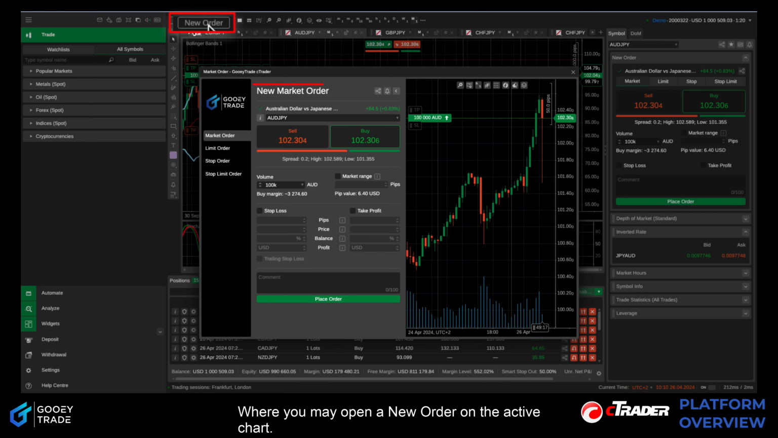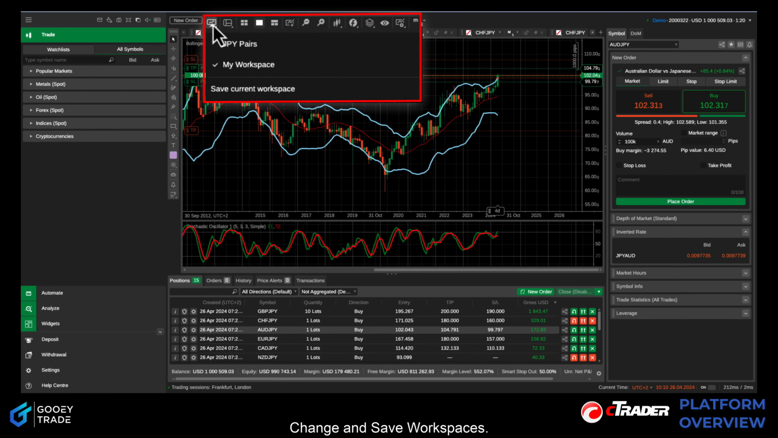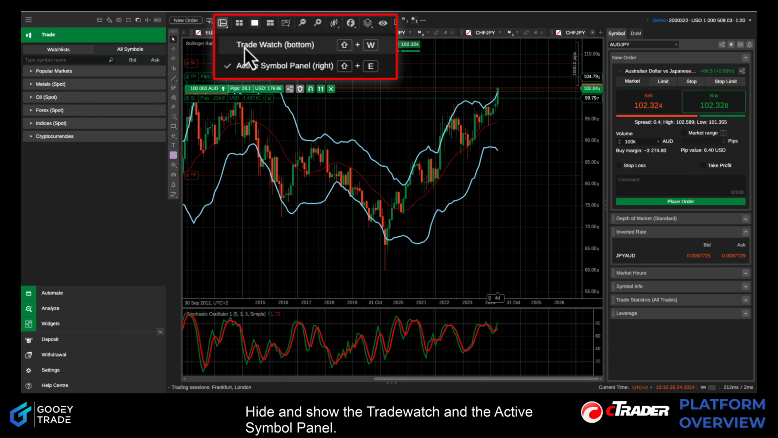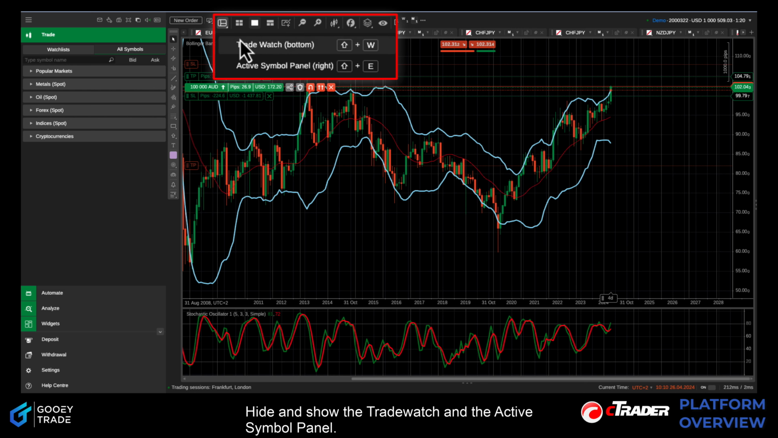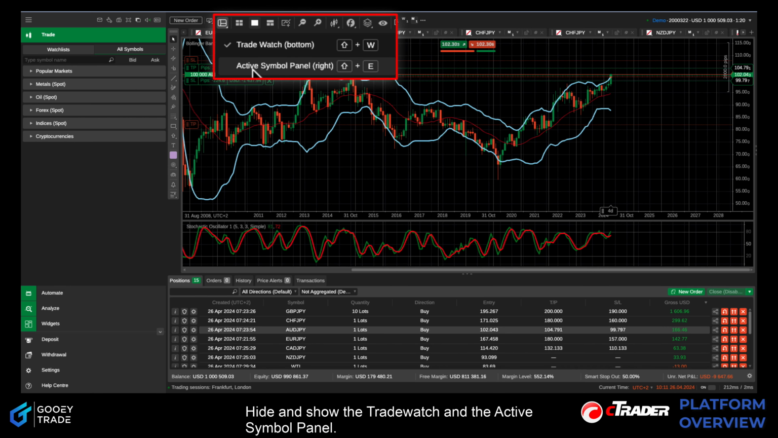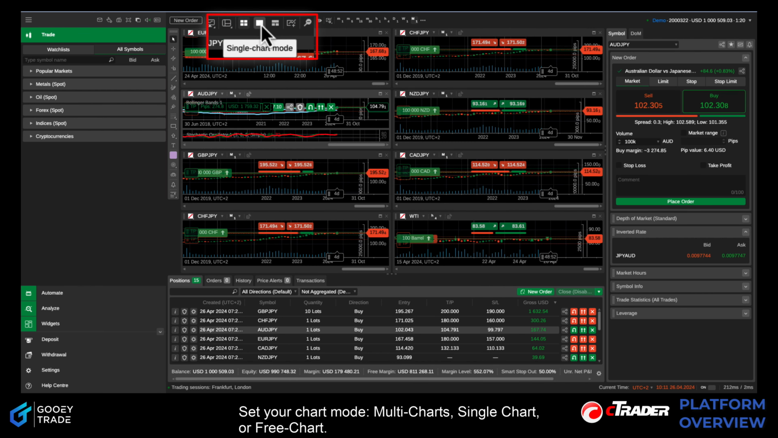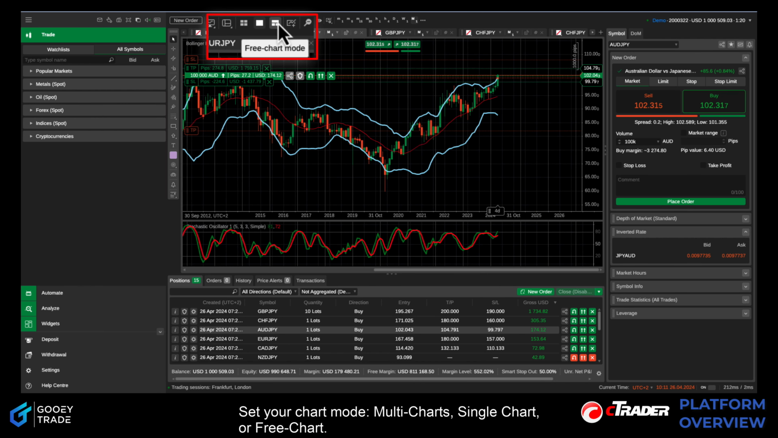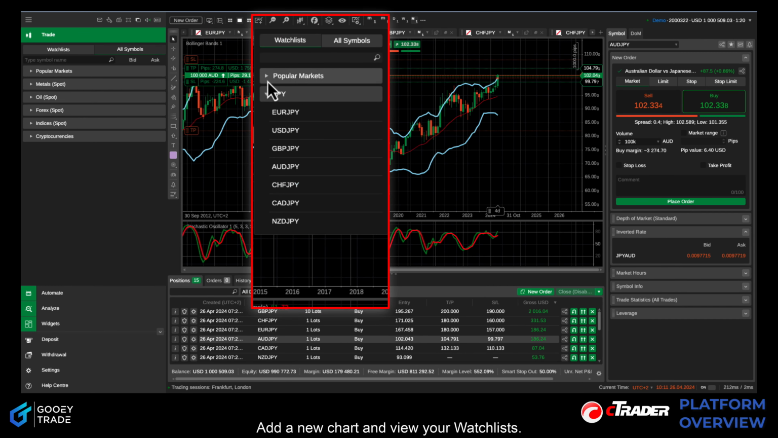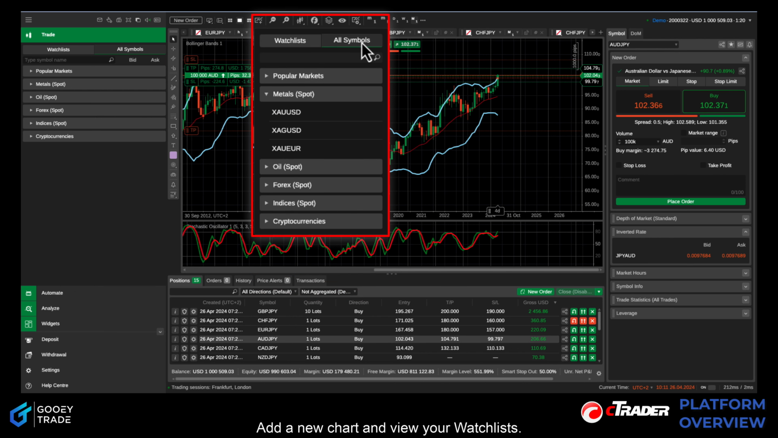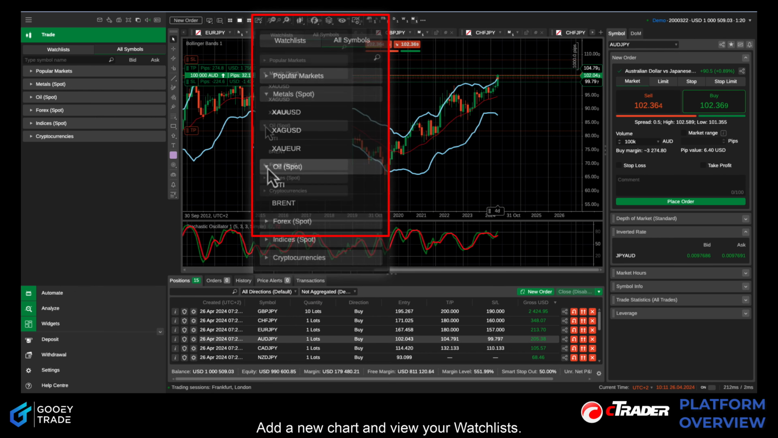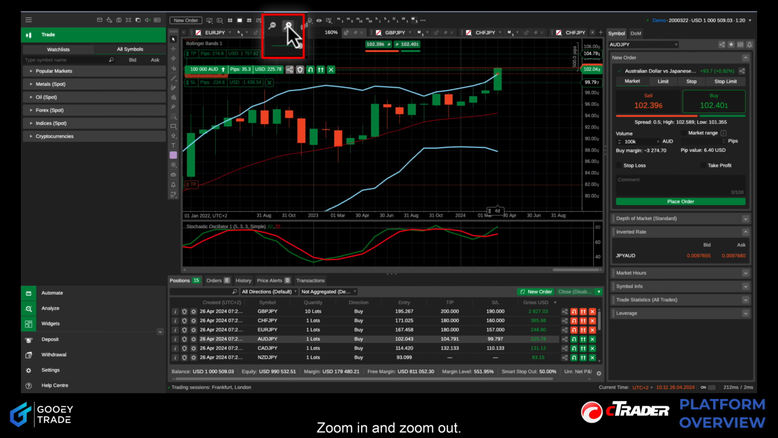where you may open a new order on the active chart, change and save workspaces, hide and show the trade watch, and the active symbol panel. Set your chart mode, multi-charts, single chart, or free chart. Add a new chart and view your watch lists. Zoom in and zoom out.